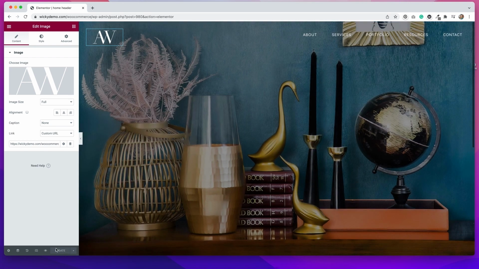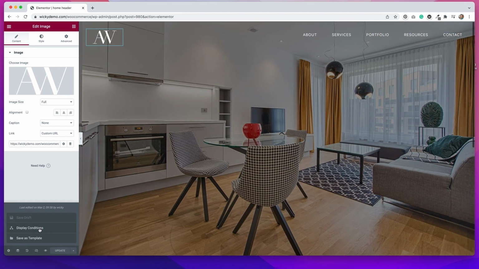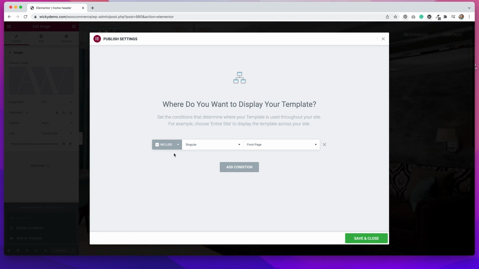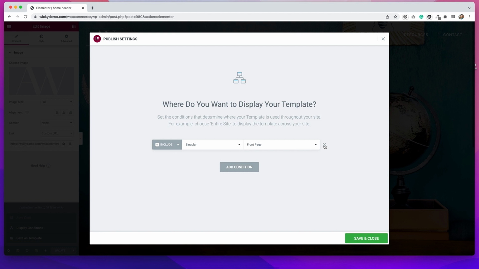If we go down here to where it says update on here and we click this arrow, you'll see some display conditions, and this is where we will save those conditions so it only shows up on the home page. So you can see right here, I have it as included on a singular page, and then the singular page is the front page.